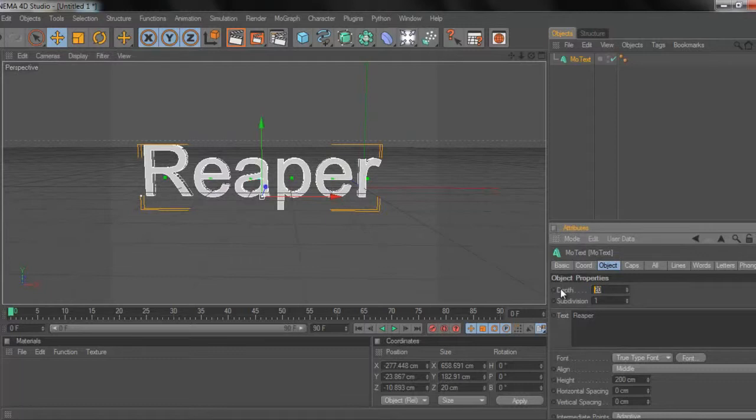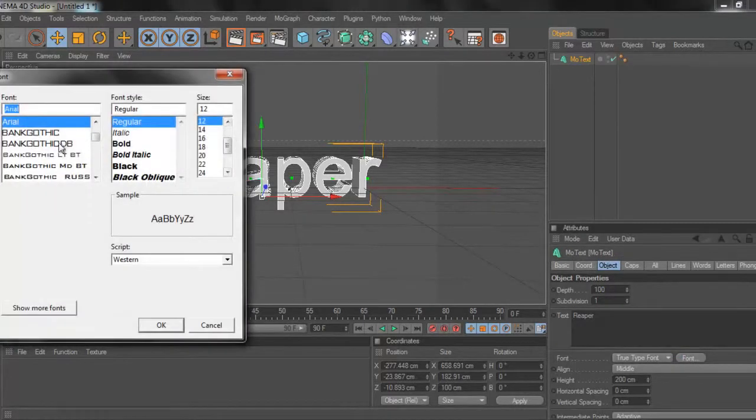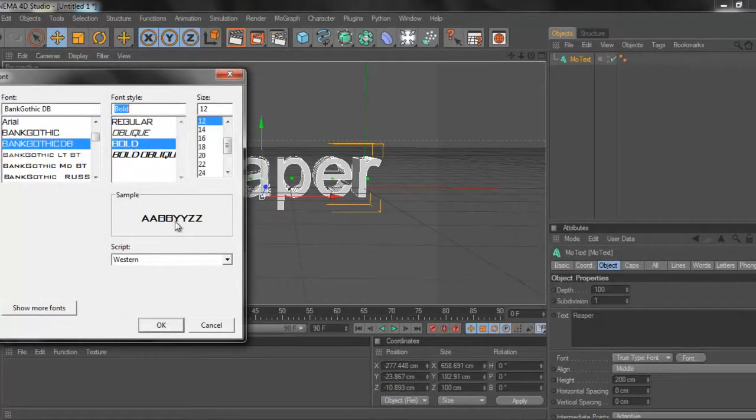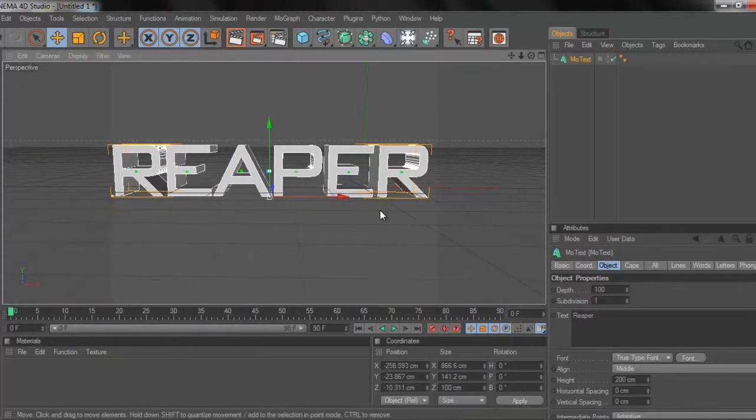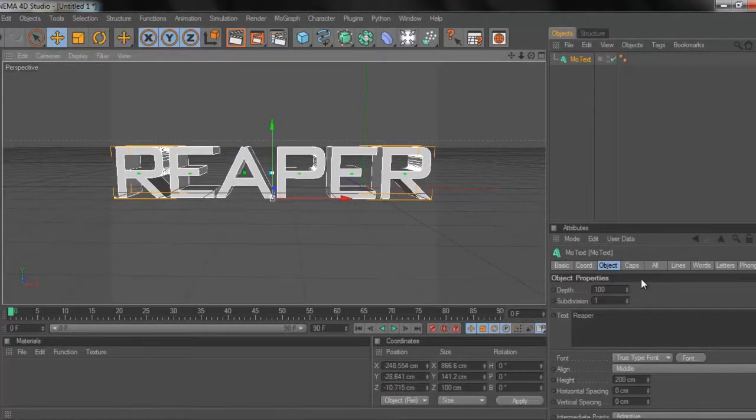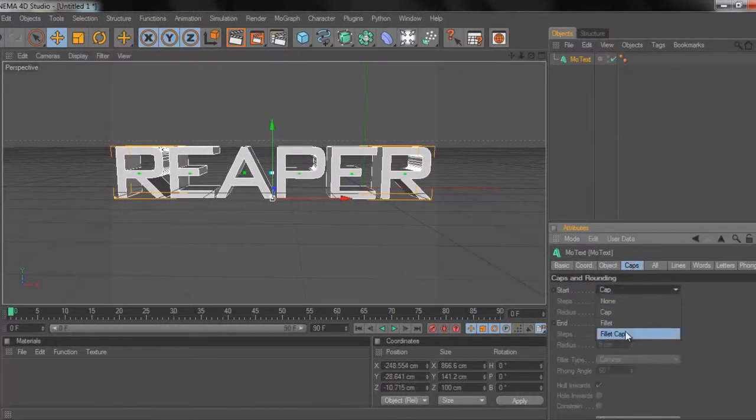If you want to edit your text, do so. I'm just going to edit mine real quick, set 100 depth, change the font to Bank Gothic, make it bold. Just add a couple fillet caps real quick.